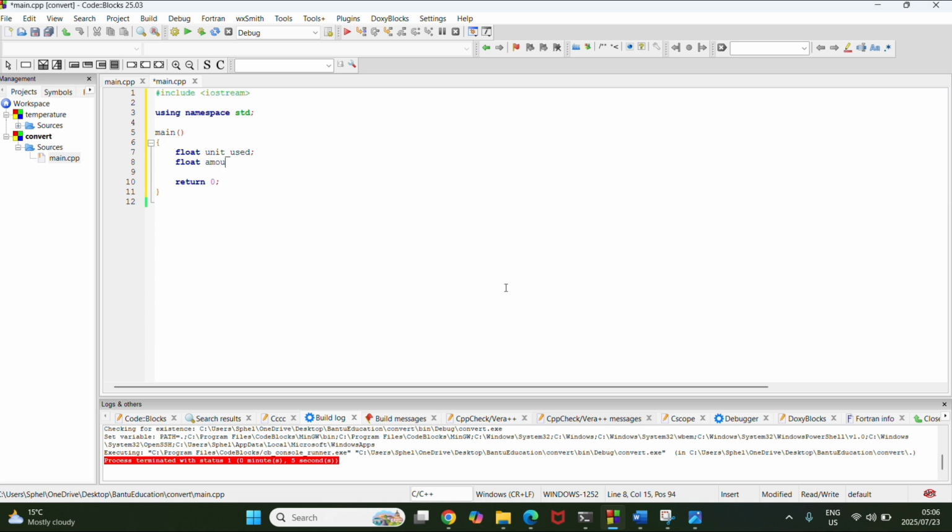So it's amount_payable. Initially we'll assign it 0.0 since it's a floating point number. And then when we do the calculation, it's going to give us the final amount that each business owes to the municipality.